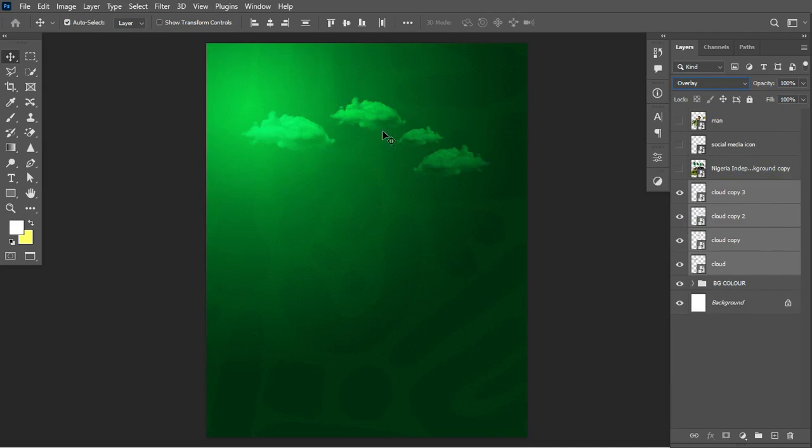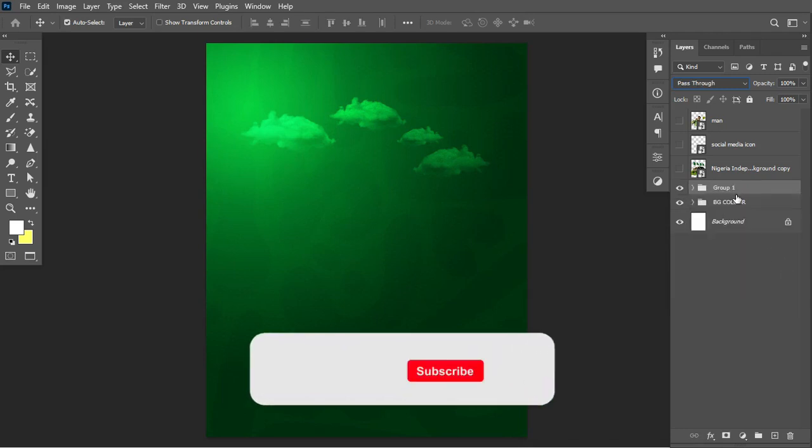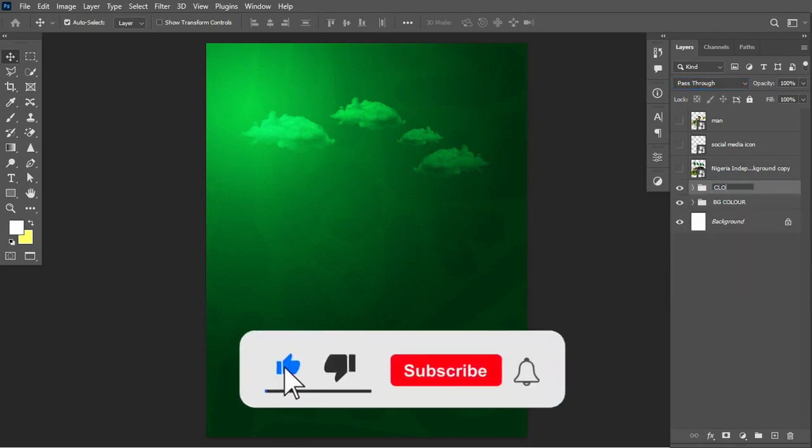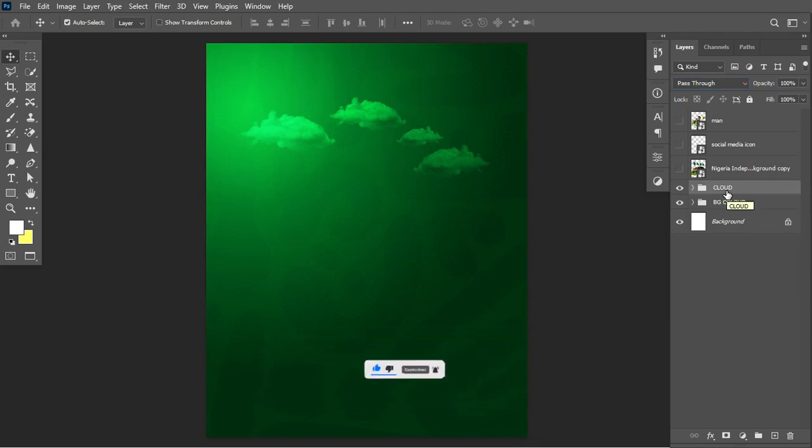Okay, so we need it to be out of focus. That is in terms of this. I can then go ahead to group them, and I can rename this to Clouds. This is one of the possible ways to keep your layer panel neat and organized, not cloudy or rowdy.